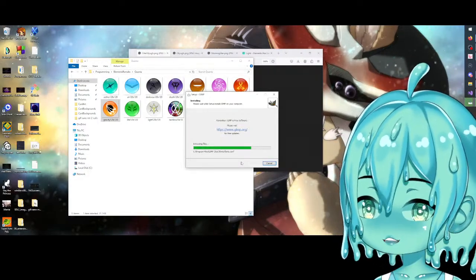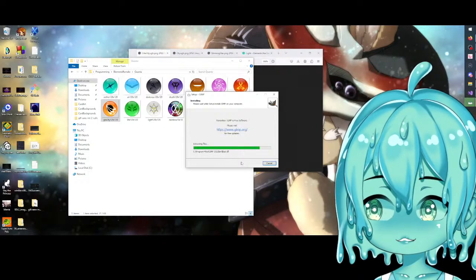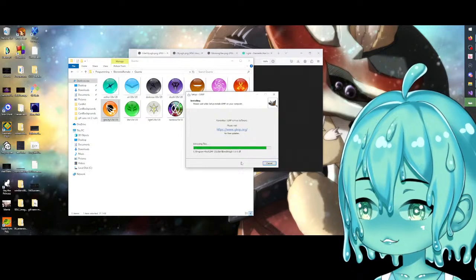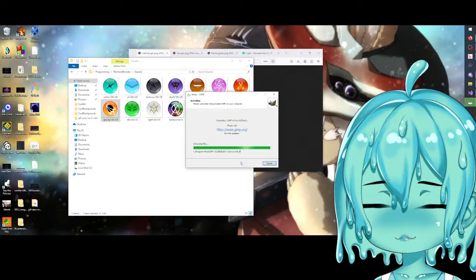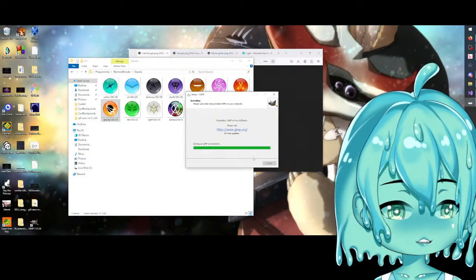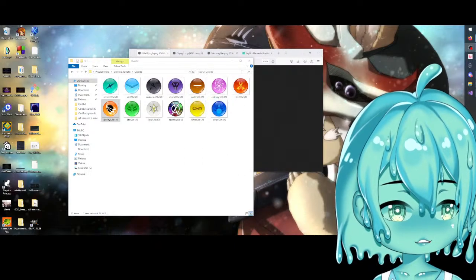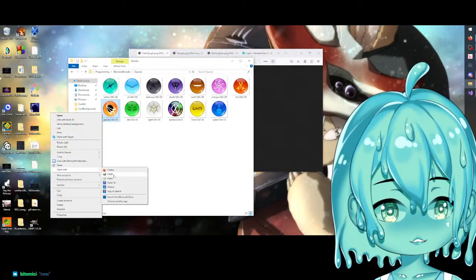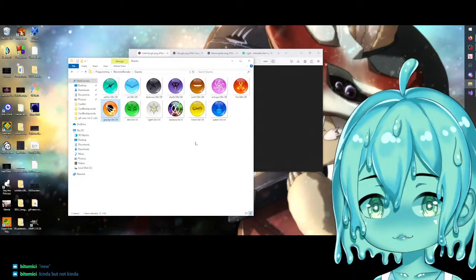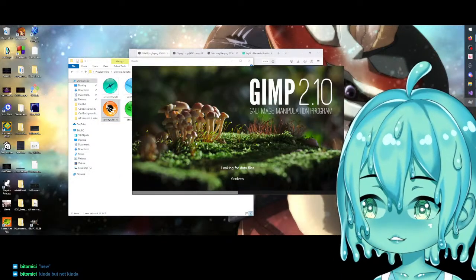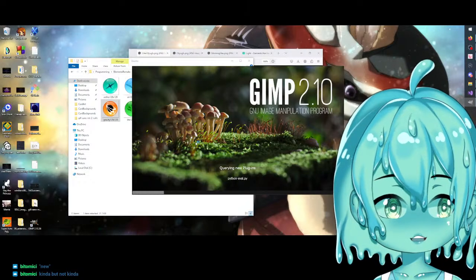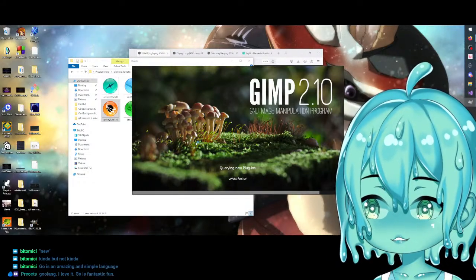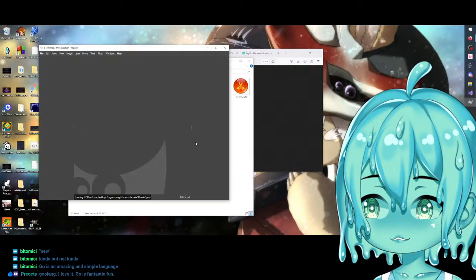Is Golang a GUI language? We can call it Golang or just Goo? Is Golang a GUI language? Isn't Golang like the Google new version of C, but it's just worse C++? Is that what that is? Okay, so open with GIMP. Kinda, but not kinda. Oh. Go is an amazing and simple language. I love it. It's fantastic and fun.